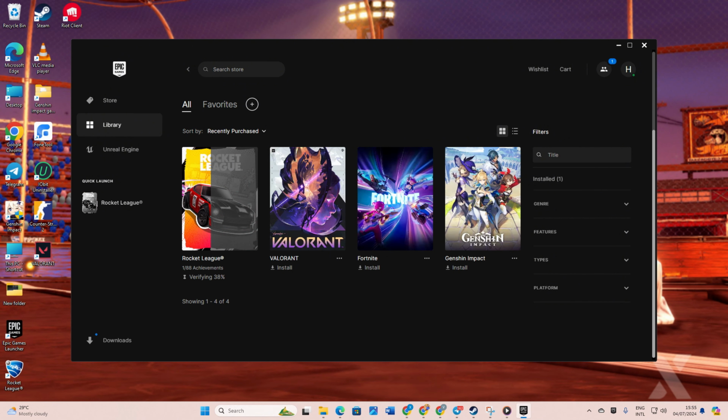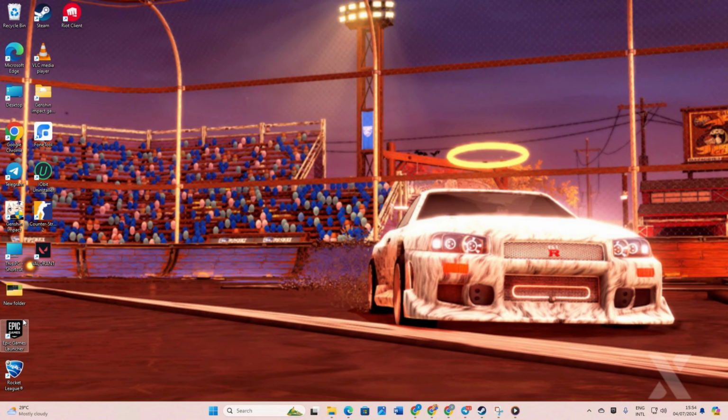Once it's done, give your computer a restart. After it boots back up, you should be good to go with Rocket League error-free. And that's a wrap. You've successfully tackled the issue, and you should now be able to play the game without any problems.